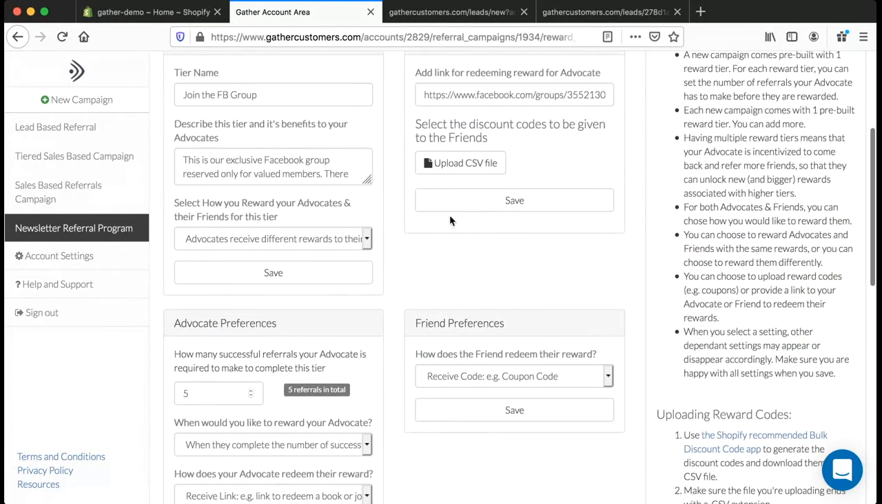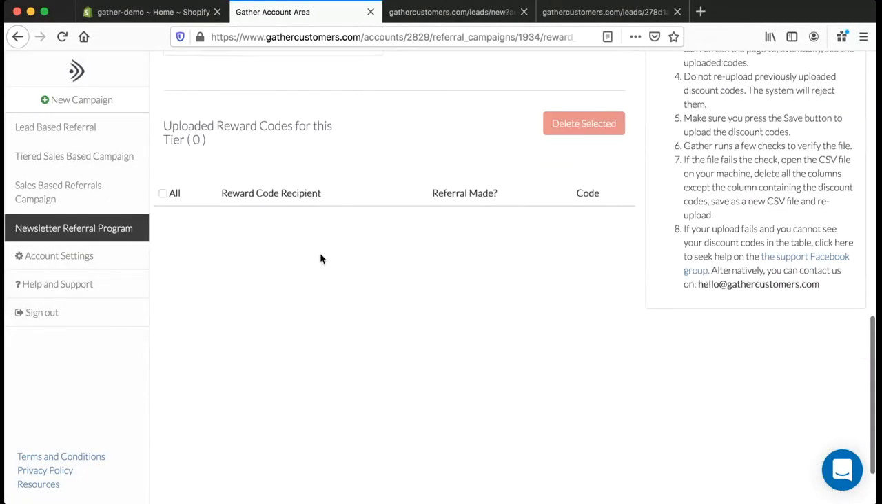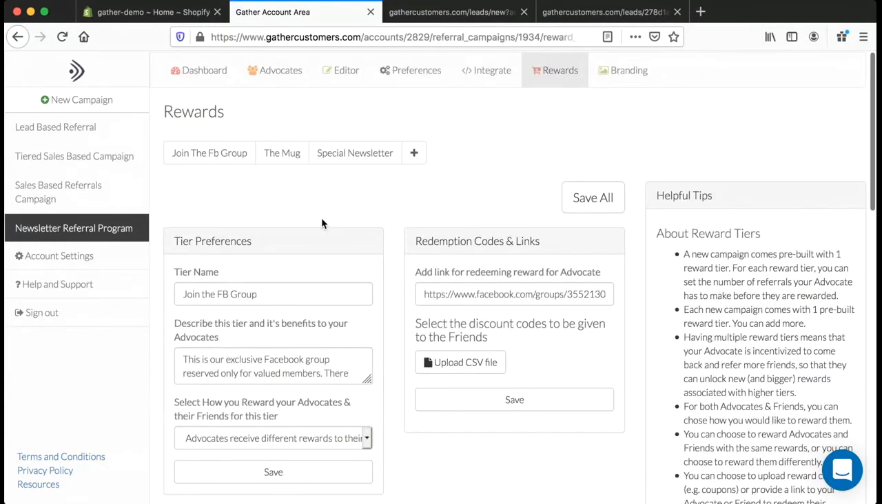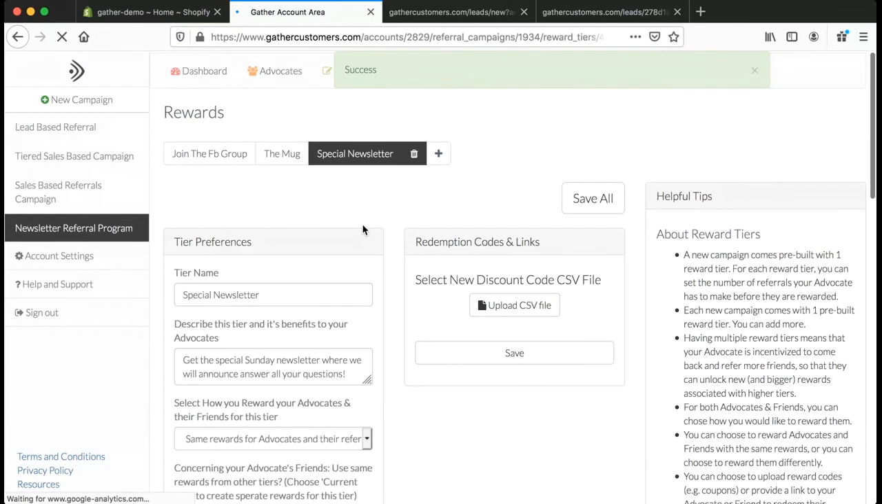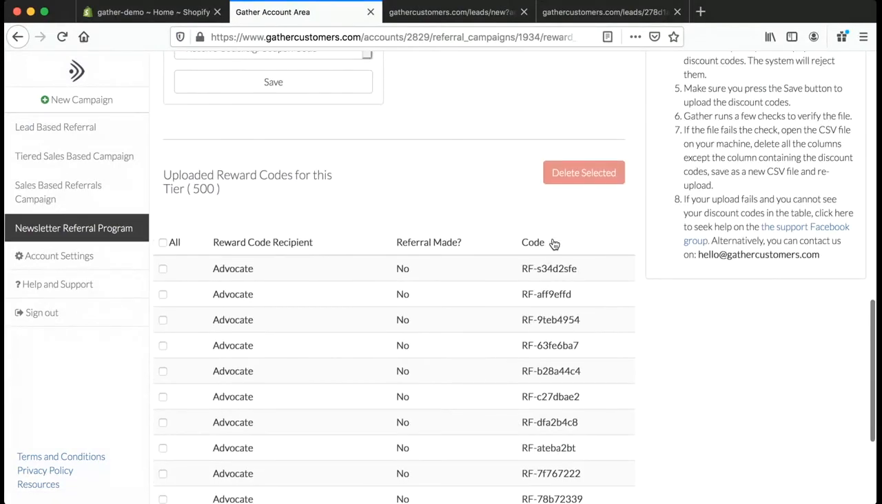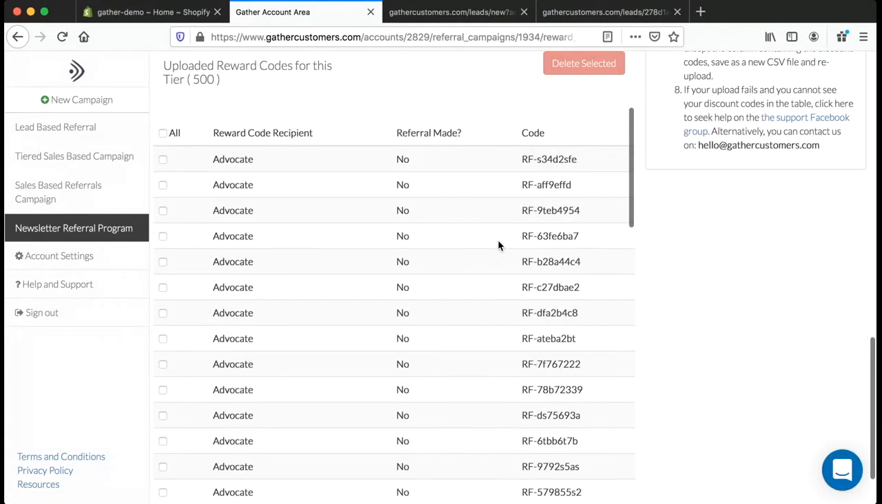When you choose a code, you get to upload a code using this module here. Eventually, the codes appear at this section here, where you get to see the codes and whether they've been used or not. So I think one of my tiers here already has codes, which I will show you. It's not this one. Maybe it's the mug. Yeah. So here is an example where you've got all those codes. These are all unique, one-time use codes per customer, and it tells you here whether a referral has been made with those codes or not.